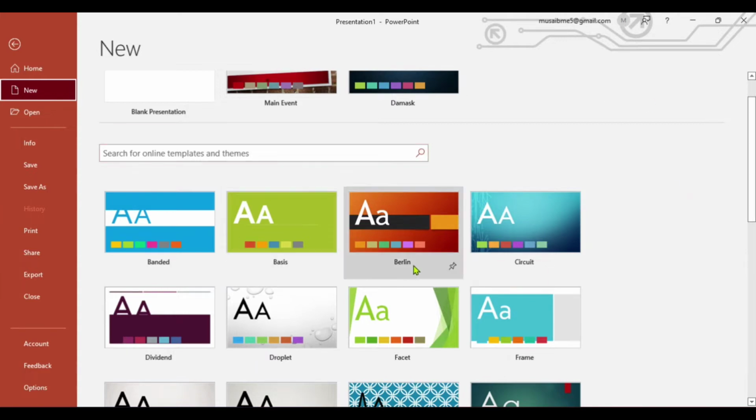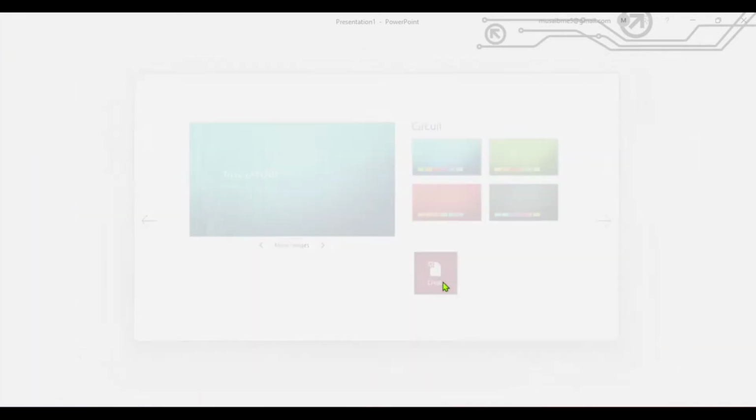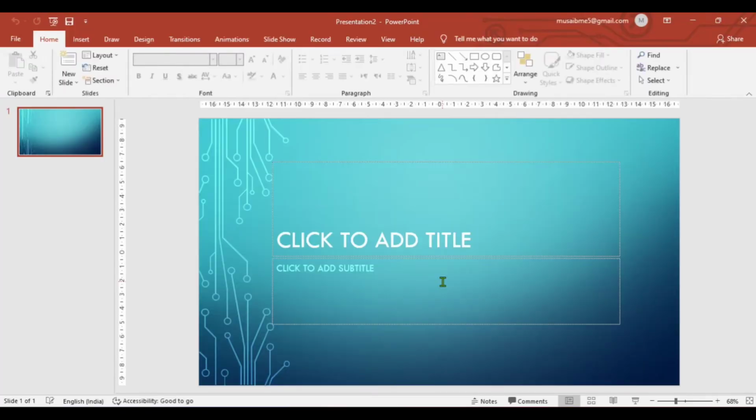So for example, let us select any theme among these. For example, let me choose this one. It will show me the image, the proper layout of this particular theme. So we have to click on create. Here it will lead us to the main work area of our PowerPoint presentation, where we have to put our data into slides.